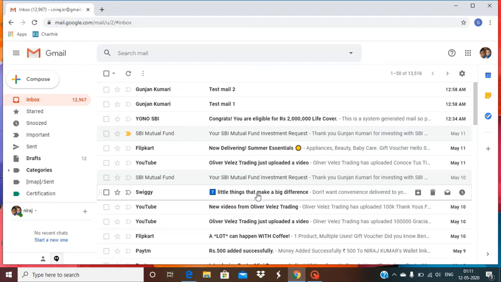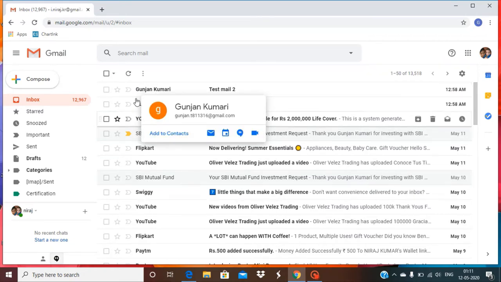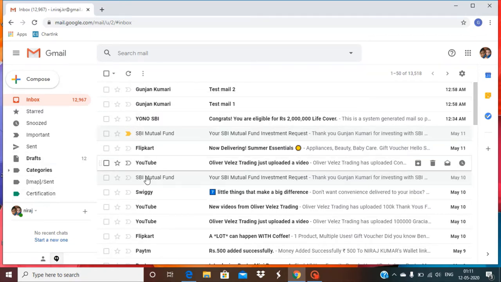Hello friends, today we are going to see a very useful feature of Gmail which allows you to configure rules for your inbox. By this I mean, in this case I am getting mails from different senders, for example Gunjan, Yono, Flipkart. I want the specific sender's messages to be directed automatically to a specified folder, which will be named as per my choice.